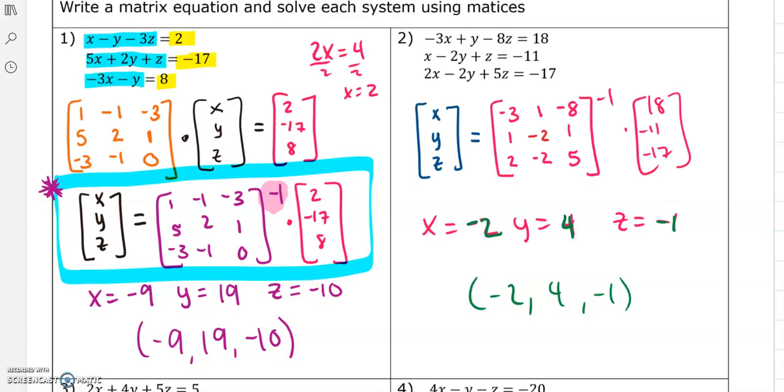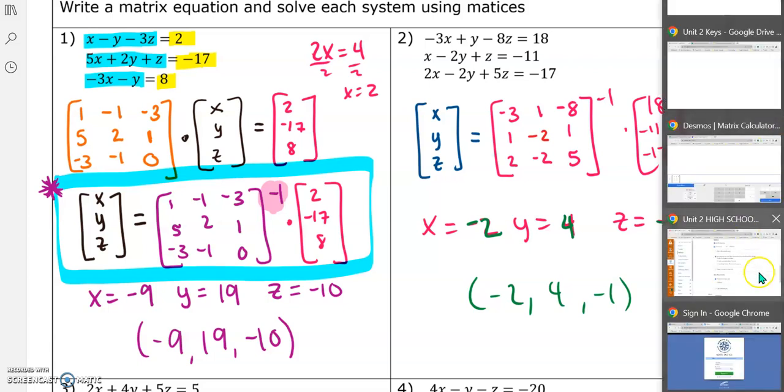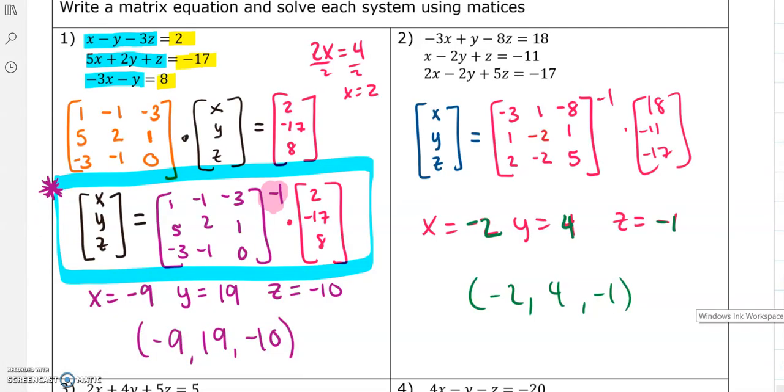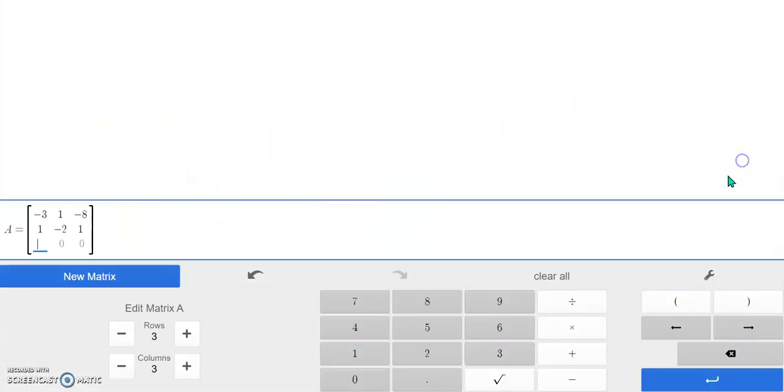Oh, it was a -8, so I need to fix that. And then 1, -2, 1. And then the bottom row is going to be 2, -2, and then 5. And we're going to leave it just like that. We're not going to put a -1 on it, so we're just going to hit enter for there.